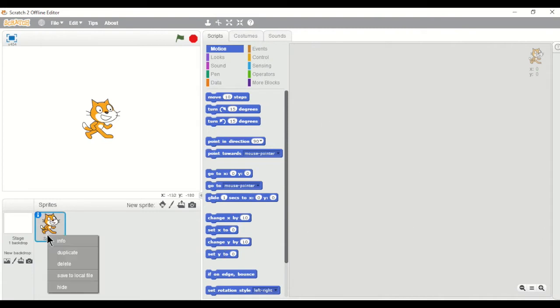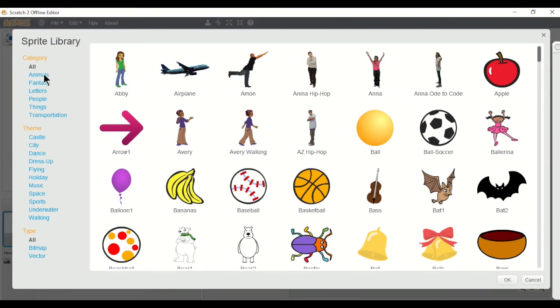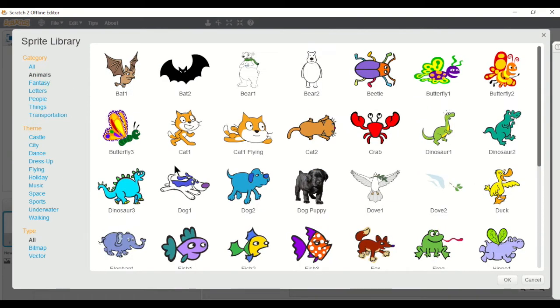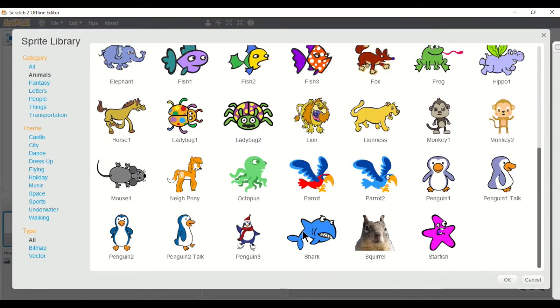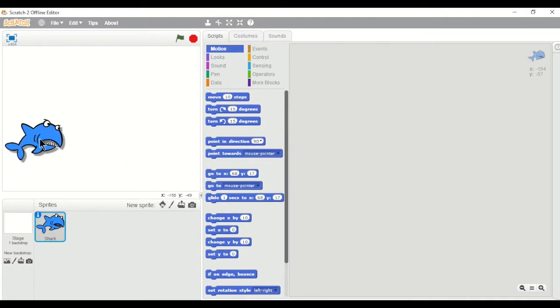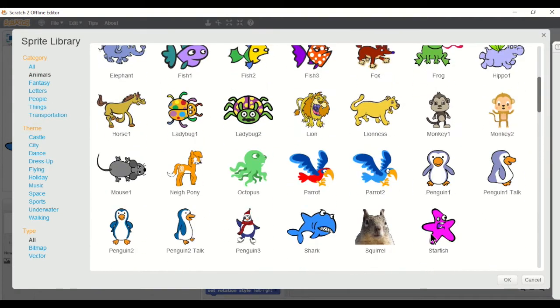We don't want the cat, so right click, delete. Then we want to add a sprite. Go to the new sprite option, choose a sprite, okay? Here you can choose animals, because we want a shark, right? You can find a shark over here, select, okay, yes, we have a shark on our screen. Next we want a starfish: choose animals, scroll down, choose starfish.